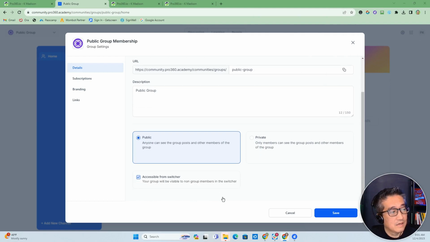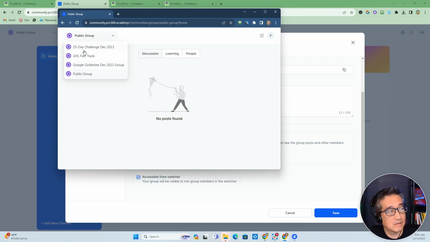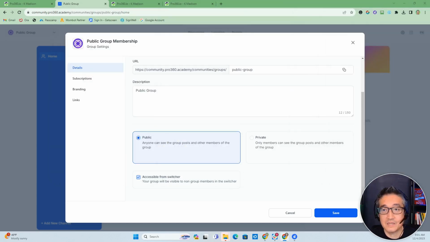And this accessible from switcher means if you remove that check mark, then it will not be visible here on this switcher. So you can click on this, and when somebody joins your community domain, they can see all of the groups that are available unless you remove that check mark, and they will not be able to see it. The only way people would join is if you give them a direct link to that specific group.